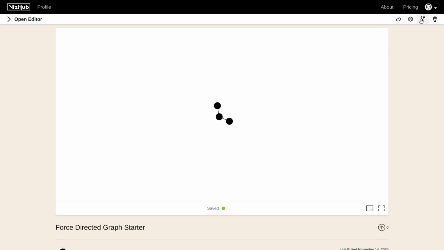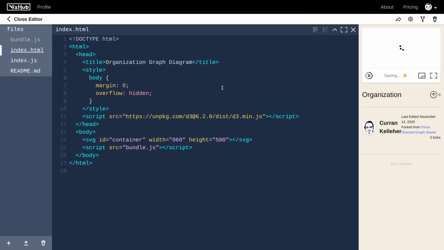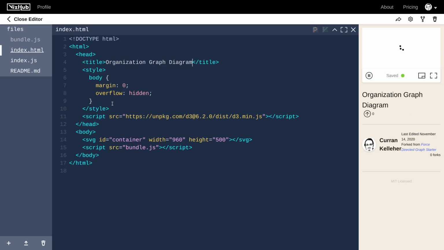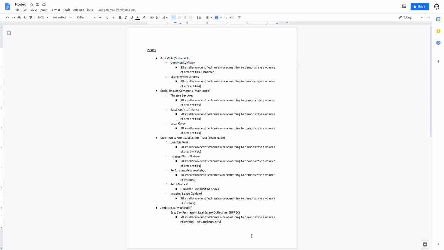I'm going to start by forking this force-directed graph starter and then renaming this to be organization graph diagram. Let's revisit the original goal. The original goal is to create something kind of like this based on this data. But the problem is this is not exactly data in the sense that you would think of it. You know, it's not a JSON file, it's not a CSV file. So our first order of business probably would be to create structured data from this using code.